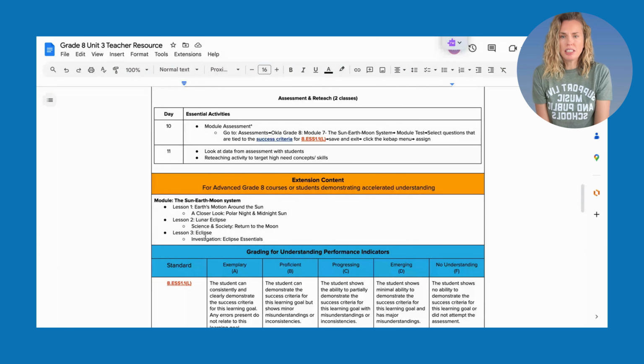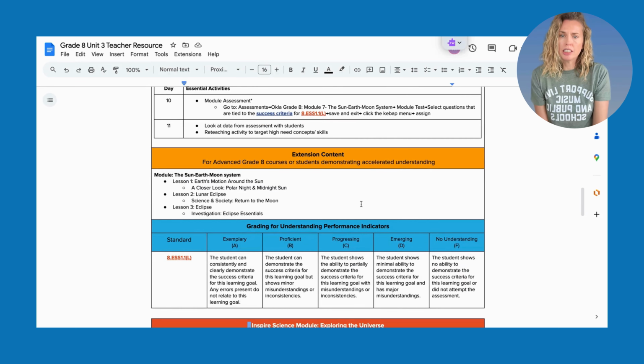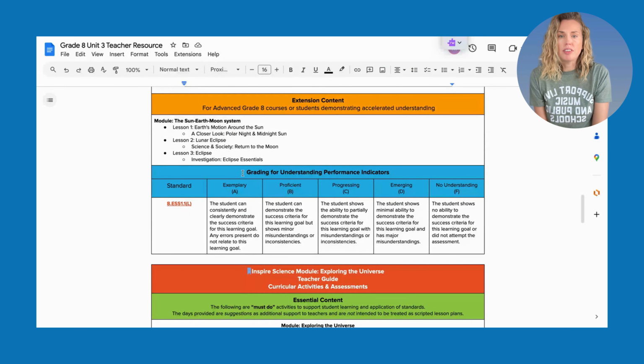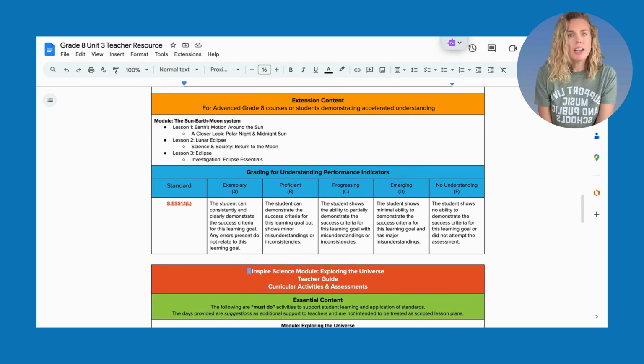In the orange bar here, you see your extension content for any advanced classes or for students who are demonstrating accelerated understanding in our on-level classes. And finally, within this teacher resource document, you'll see our grading for understanding performance indicators. This is the standards that are covered within that module. And then we will look at the levels of understanding as categories, A through F, exemplary through no understanding. So that is a brief overview of our curriculum guide and our teacher resource document that will help you move through your course more smoothly.